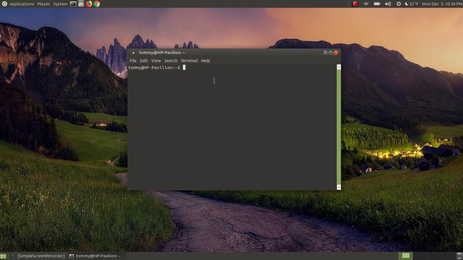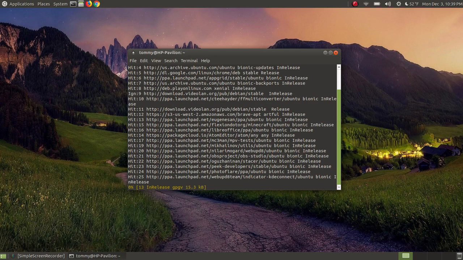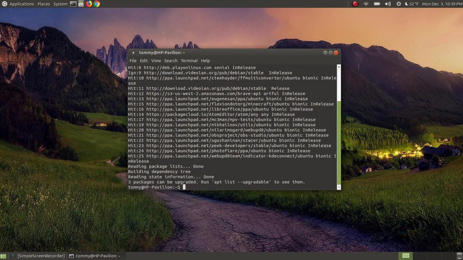Now the command that you want to type is sudo space apt space update, and press the return or the enter key. If it's the first time you opened up your terminal, you'll be prompted for your password. I entered my password, and now it's going to update my repositories. It's going to look and see if all my PPAs are up to date. And once it has completed this, it will show me if there are any updates available. After I run the upgrade, it will update them.